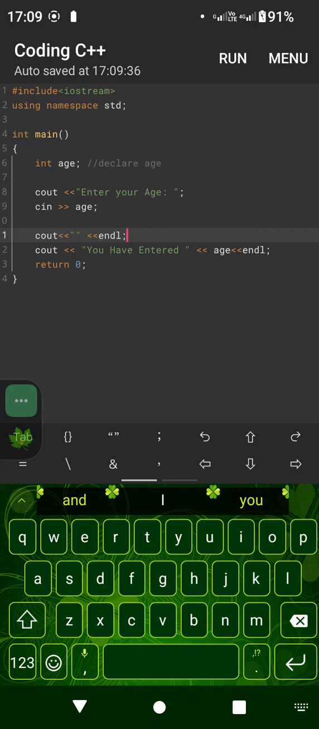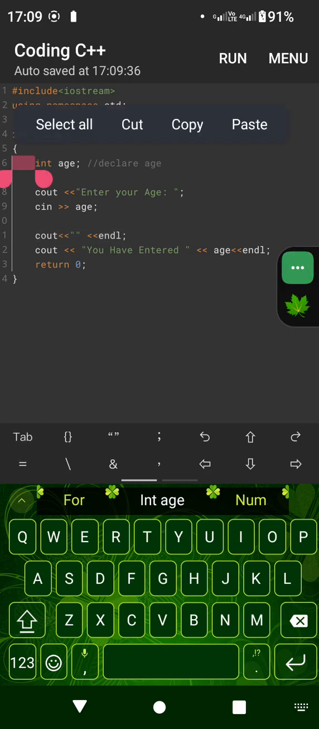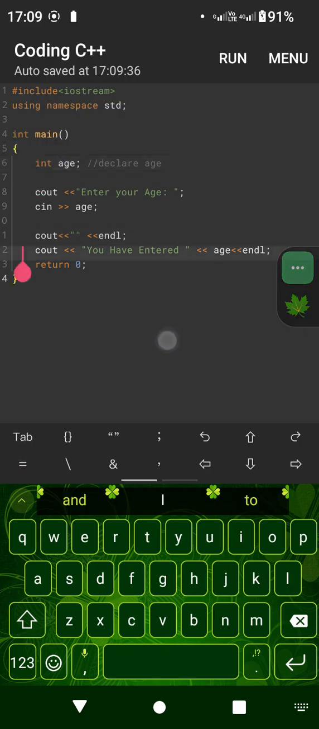If you enter a word instead of a number, it will deny, it won't display anything. Because why? The data type that you use for age is supposed to be numbers, so put numbers.